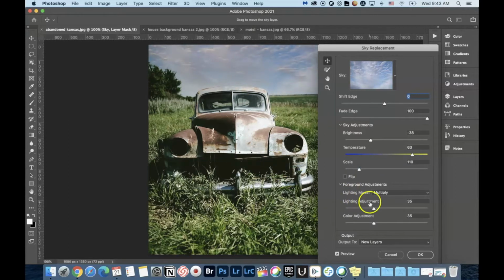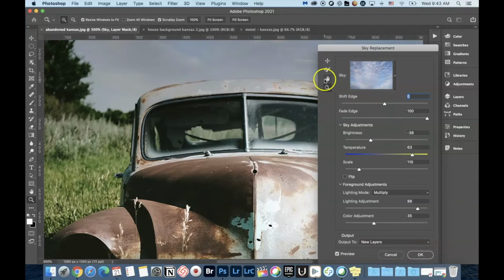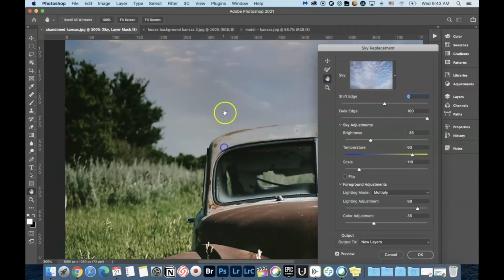And you can adjust the foreground adjustments too, and change the lighting on that. You can see how it blends between the foreground and the sky. And then it allows you to output to new layers. You also have the ability to zoom in, so you can look at that, and you can grab the hand tool if you want, or of course press spacebar.